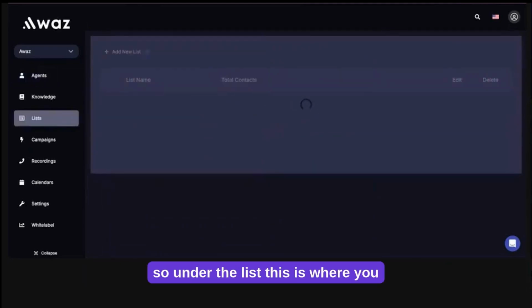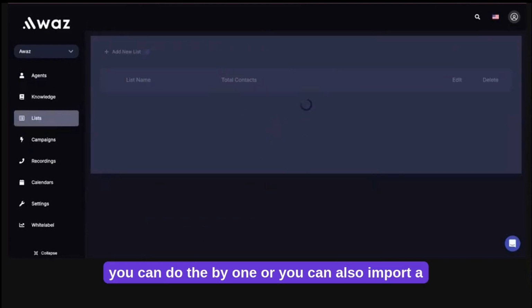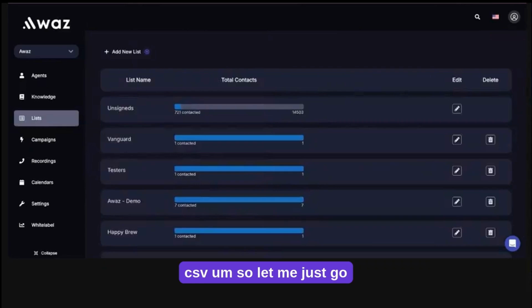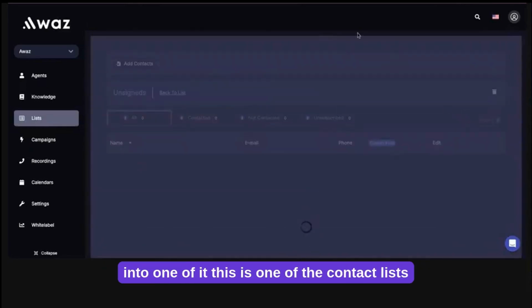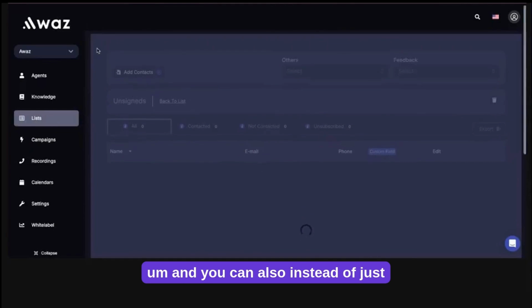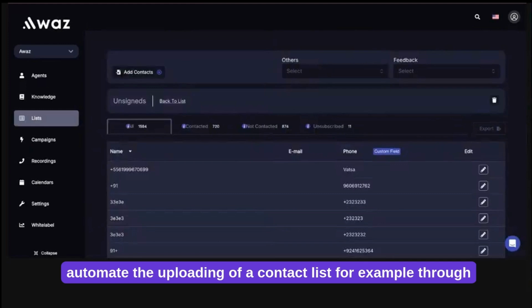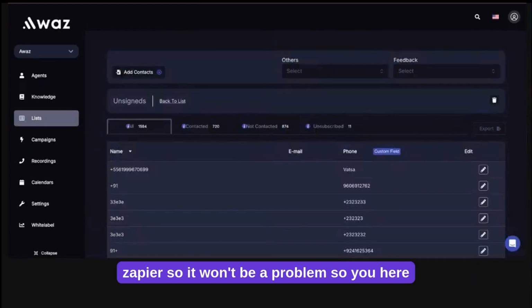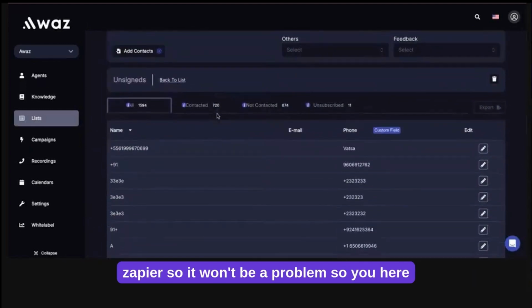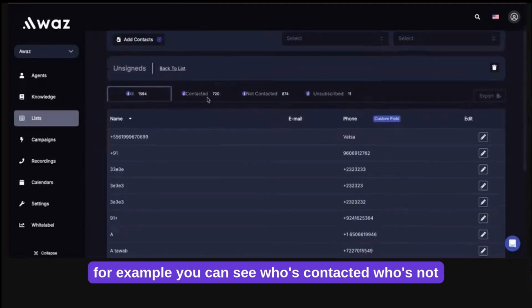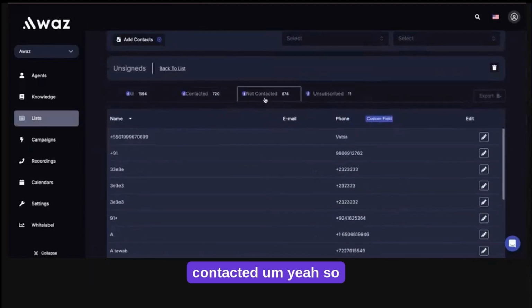Moving on, I'm just going to show you the list section. Under the list, this is where you upload your contacts. You can do them one by one, or you can also import a CSV. Let me go into one of them. This is one of the contact lists. Instead of doing them manually, you can also automate the uploading of a contact list, for example, through Zapier, so it won't be a problem. Here, for example, you can see who's contacted and who's not contacted.